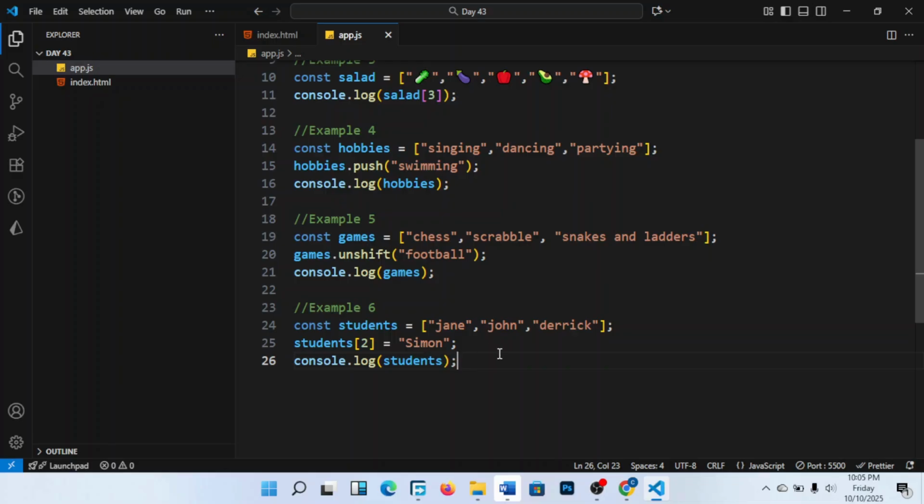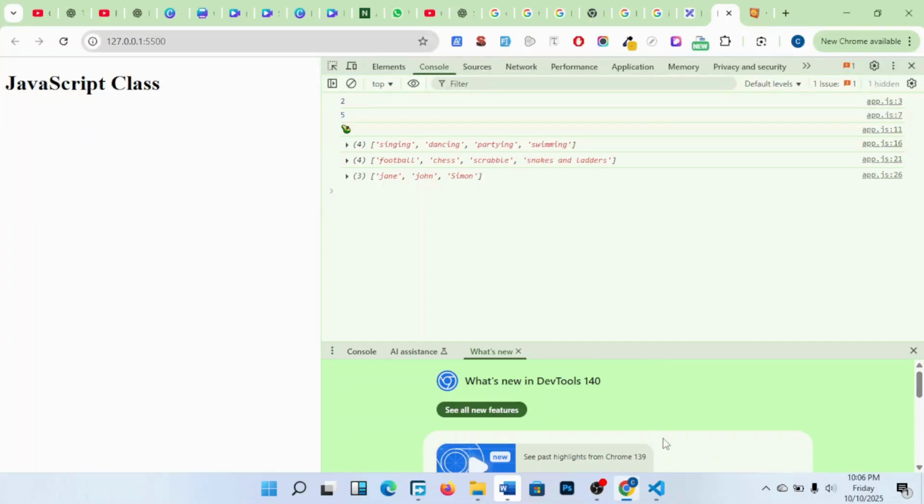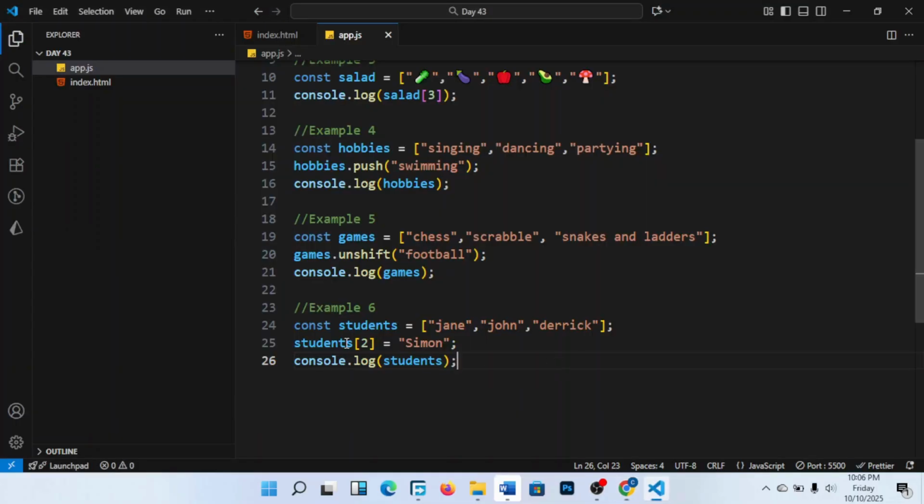I hope you have understood this concept very well. We shall use these concepts too much in the future, and I would like you to master these concepts very well. So when I come here and say console.log students, it has replaced Derek, it's now putting there Simon. This is how it looks when I console.log, I copy all of this.